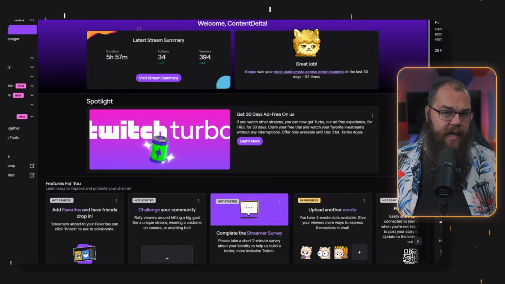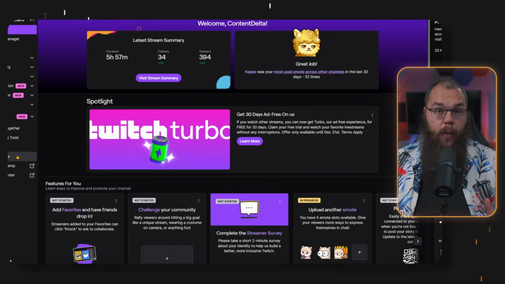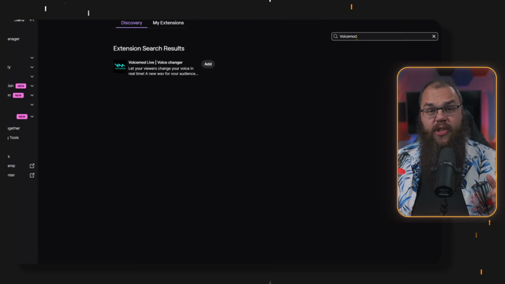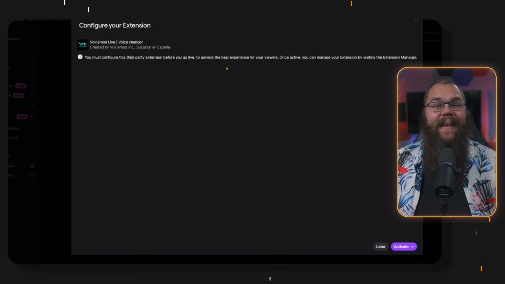And here's how you set it up. Let's start on the Twitch dashboard. Head into your stream settings and go to the extension. At the top there is a search bar. Search for Voicemod and click the install button.